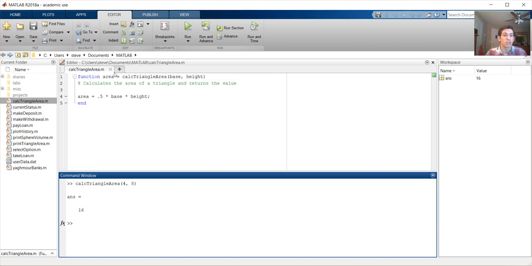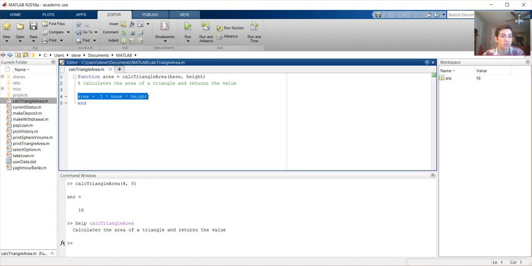As you can see here, we have our function. Here, this is the comment I was talking about that you can access with the help function. So for example, if I type help calc triangle area, it's going to print out that exact line, calculates the area of a triangle and returns the value. So it's kind of nice to have that there. Almost every function should have some documentation. This is the body of our code here that actually completes the specified task. All right. Now let's take a little bit of a look here. So we have our base and our height.